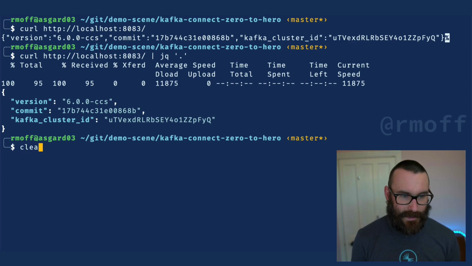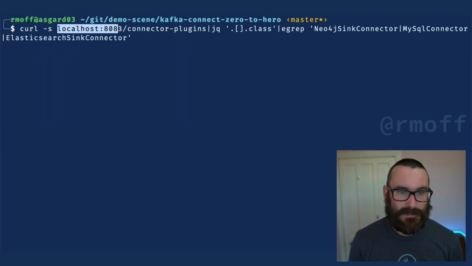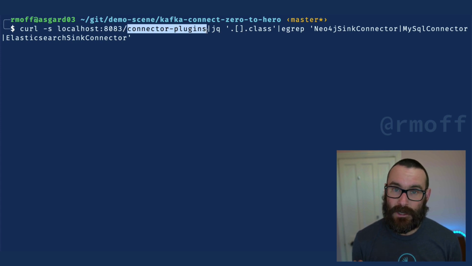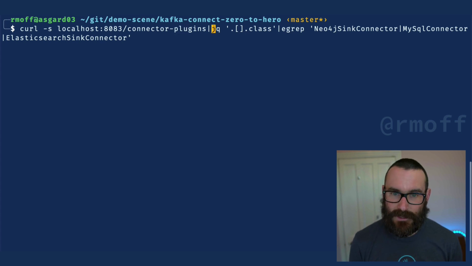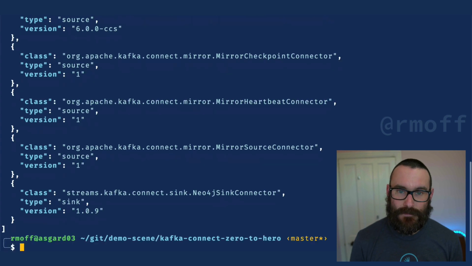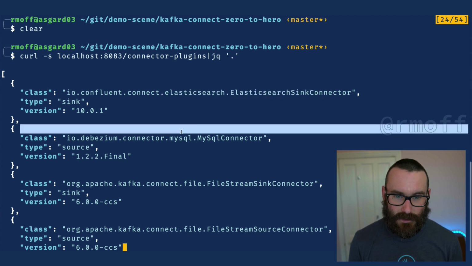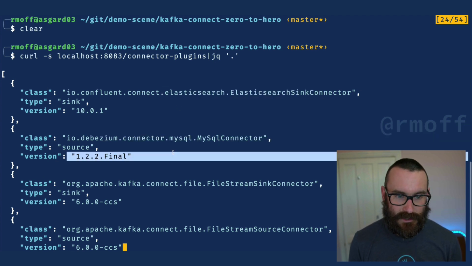I've got one in my bash history here because this is one that I use quite a lot. If we take a look at what we've got here, we're doing a curl against our Kafka Connect worker, and we're using the connector plugins REST call. Then I'm piping it through jq. Let's break this down bit by bit and see what's going on here. If we take the output and pipe it through jq, you can see you get all of the different plugins that you've got installed on that cluster. So we've got Elasticsearch, and we've got the Debezium MySQL and versions.